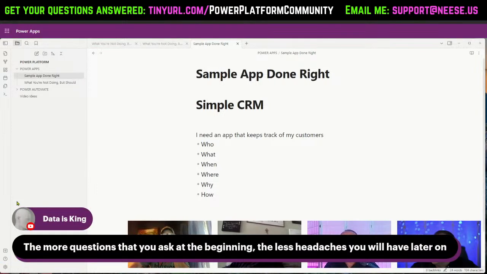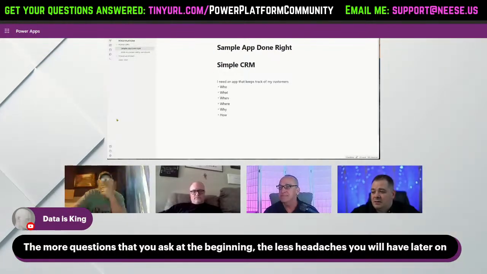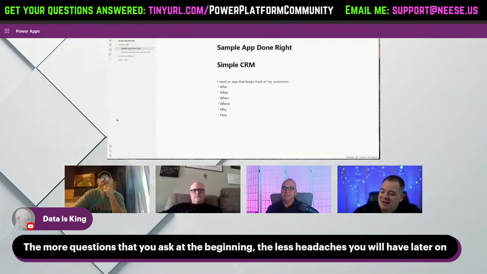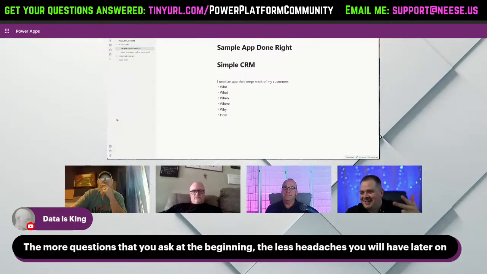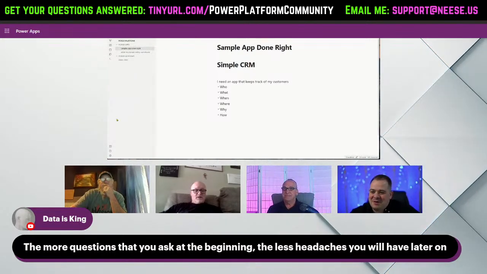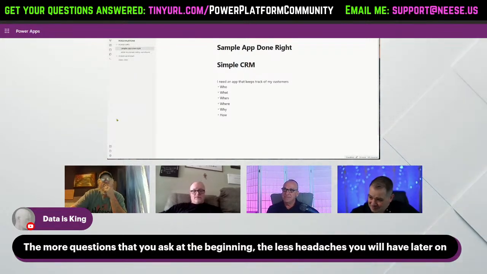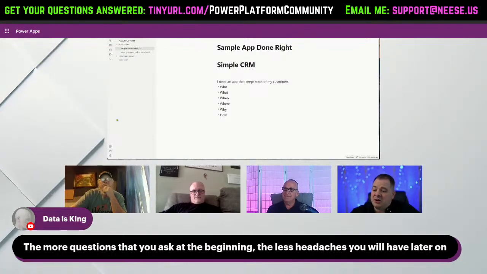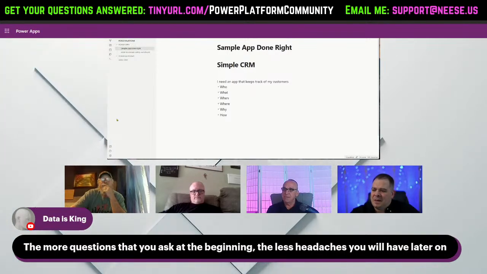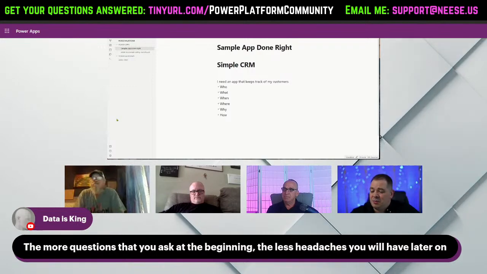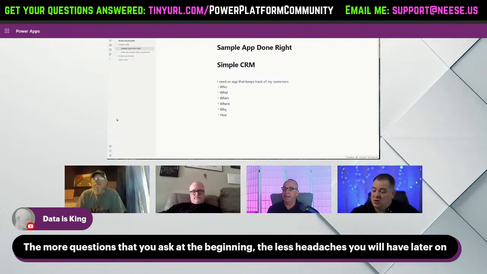I'm all about, and in fact, Data's King touches on it here. The more questions that you ask in the beginning, the less headaches. That is what all this stuff is about, is avoiding, sidestepping, minimizing drama, headaches, backaches. What else do you want to throw in there? Dissatisfied customers. Yeah, a loss of time and money. There's something that could be really disheartening for a project. It gets canceled. You get kicked off the project.